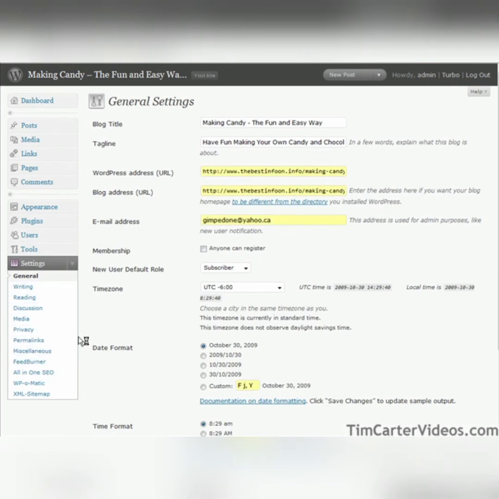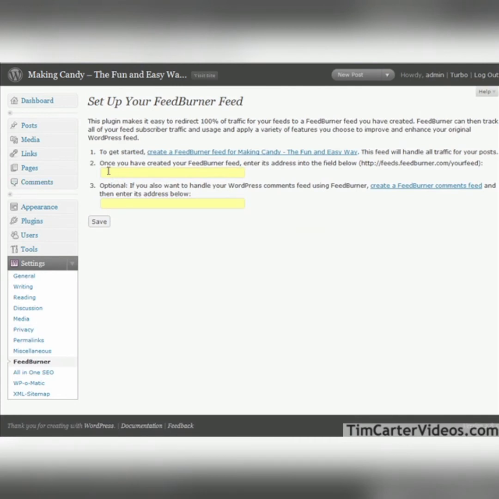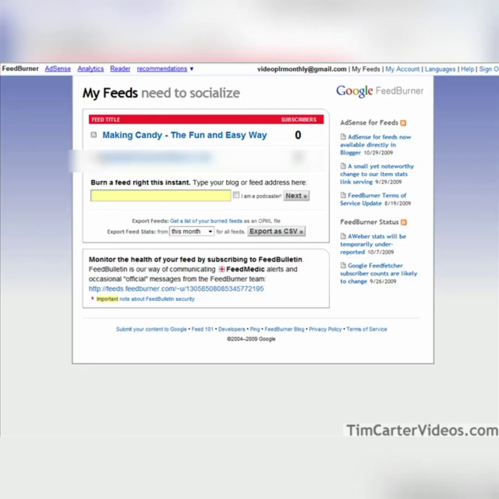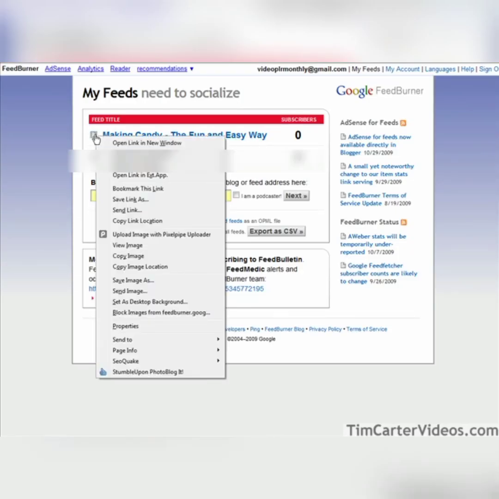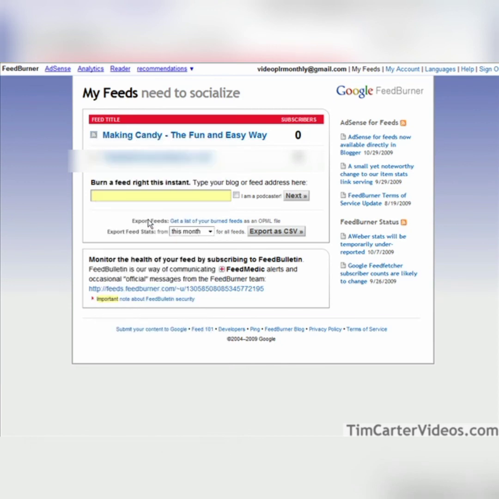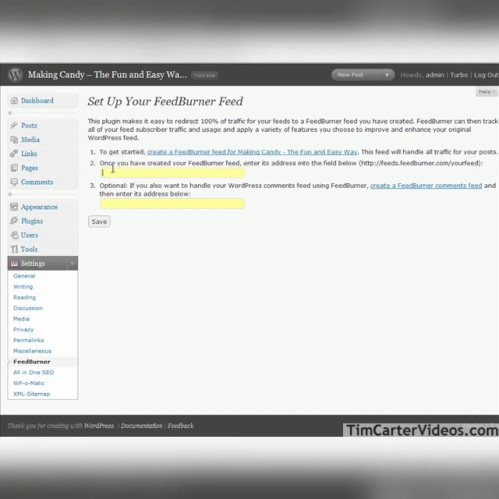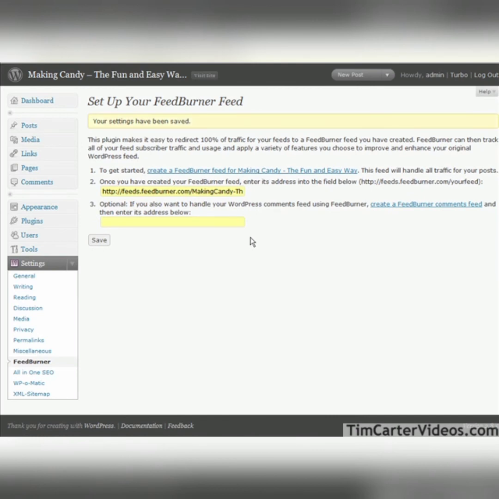Click on FeedBurner. Now we put our FeedBurner feed in here, so let's go back and get it from FeedBurner. Okay, so all we have to do is right click on a little symbol beside our feed here, and then we want to do copy link location. That's in Firefox. Okay, and then we'll go back here and we'll paste that in there. Okay, we'll save. And that's all set up for us now.